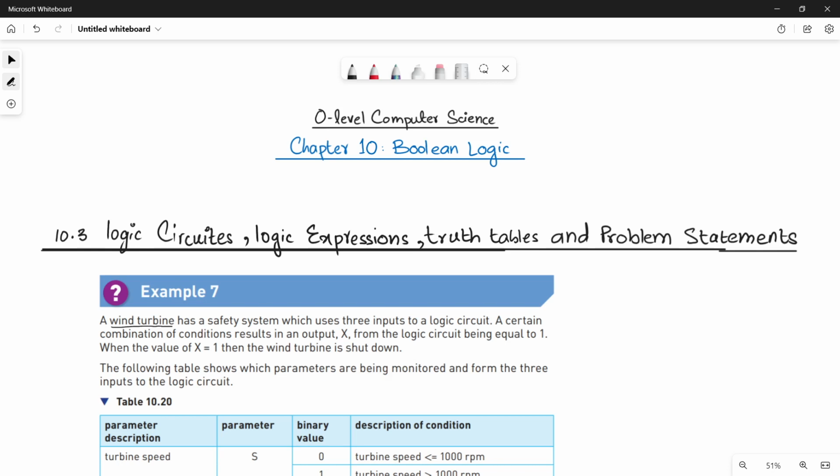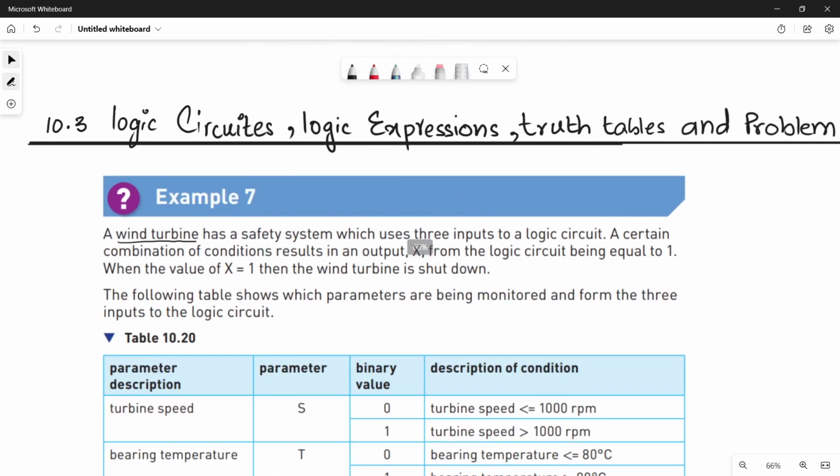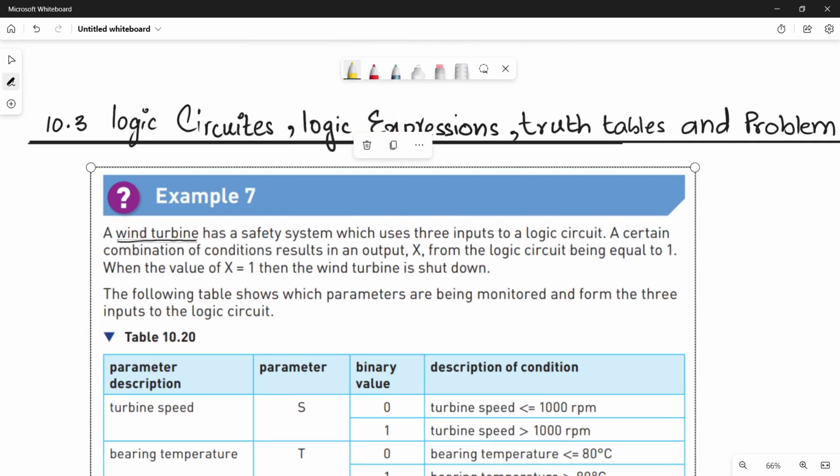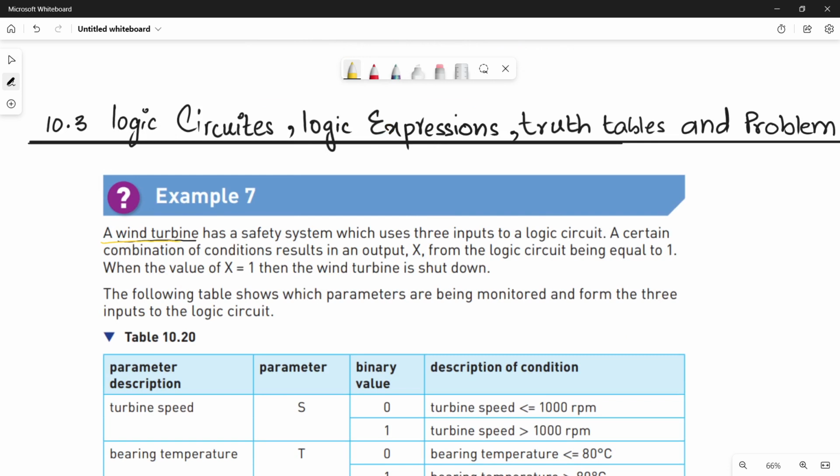There is a problem statement in example number 7 which says that a wind turbine has a safety system. A wind turbine has a safety system which uses three inputs to a logic circuit. A certain combination of conditions result in an output X from the logic circuit being equal to 1. When the value of X, which is the output, equals 1, then the turbine is shut down.